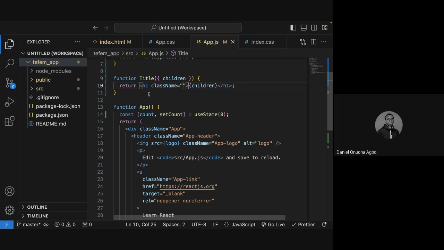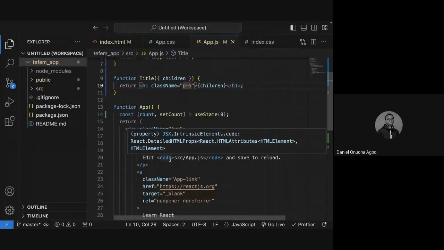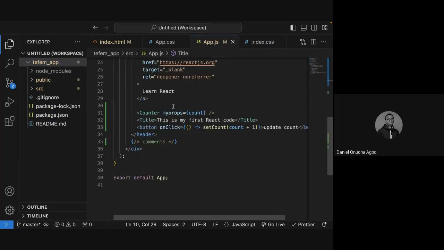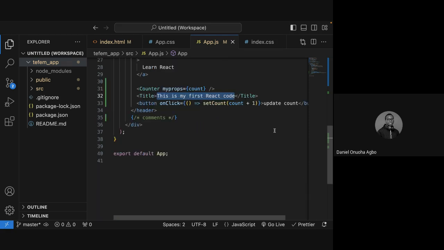So now I could put any style. Let's use padding 5. So now I can give every styling to H1. Anywhere on my app I want to create an H1 element, I'll just import this component called Title and put in the value. I'll use it to wrap the content and it will take the styling of an H1. So okay, let's try it out.